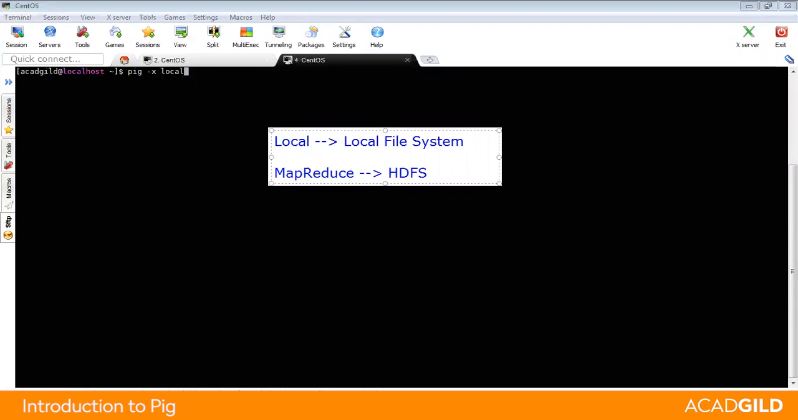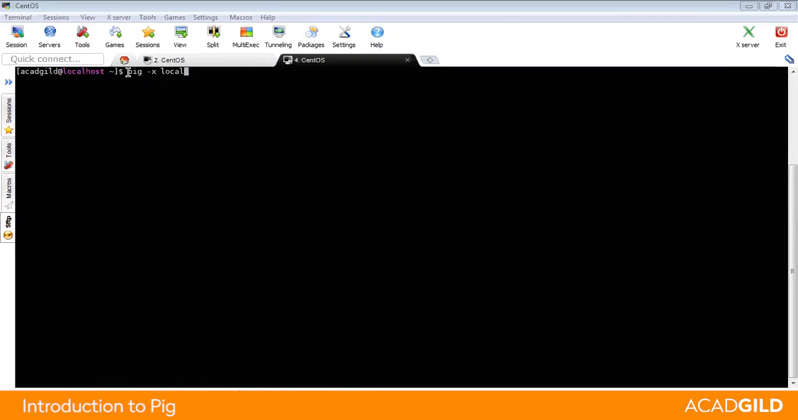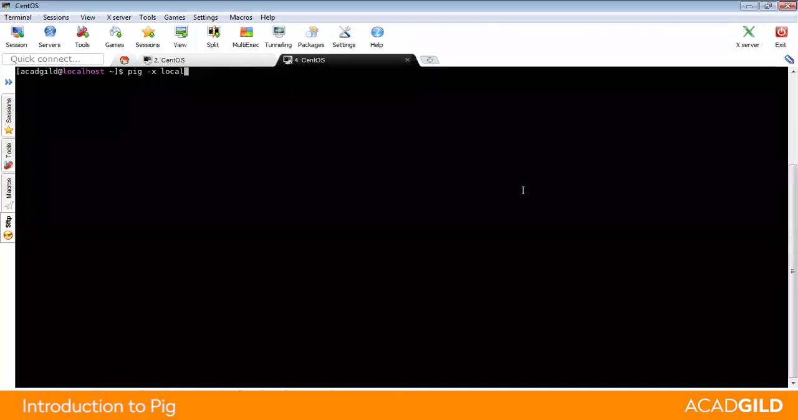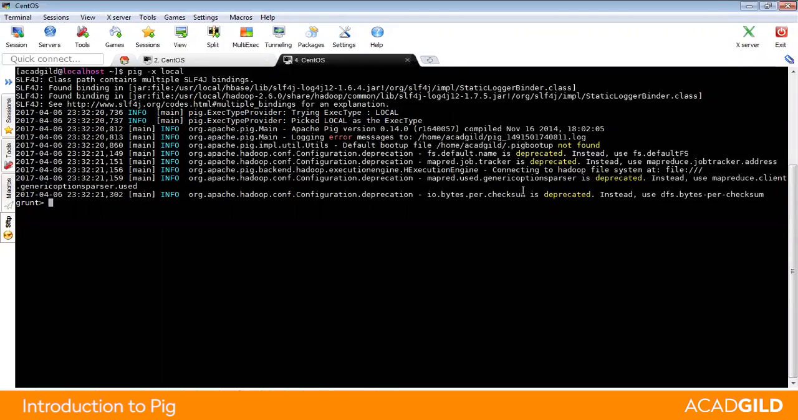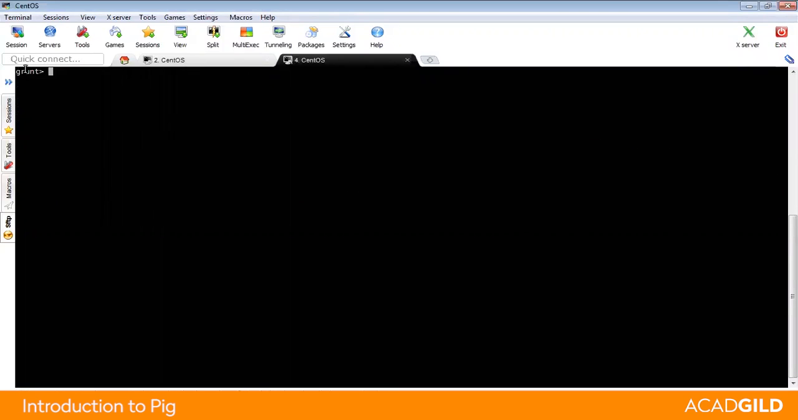Local mode is good for testing, good for debugging, or better say for development purposes. MapReduce mode is there for the actual cluster execution. We will discuss the local mode. The commands remain the same. So if you give pig -x local, it will launch in the local mode, else it will launch in the MapReduce mode. Once you type the command, your Pig shell will come into action. This is called the grunt shell, where you have to specify your Pig operations.